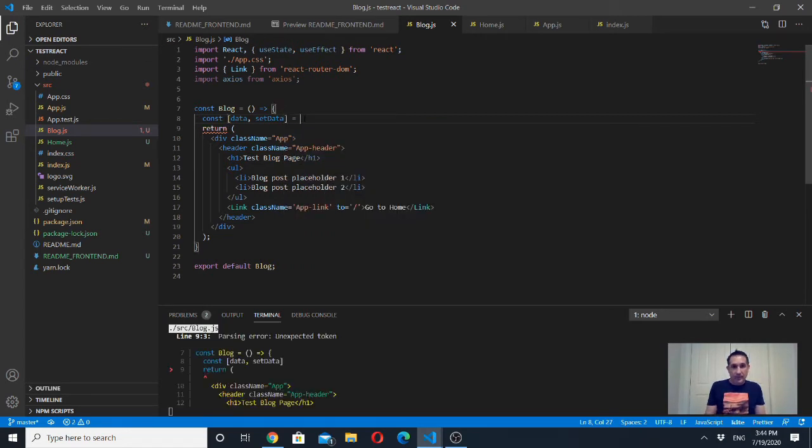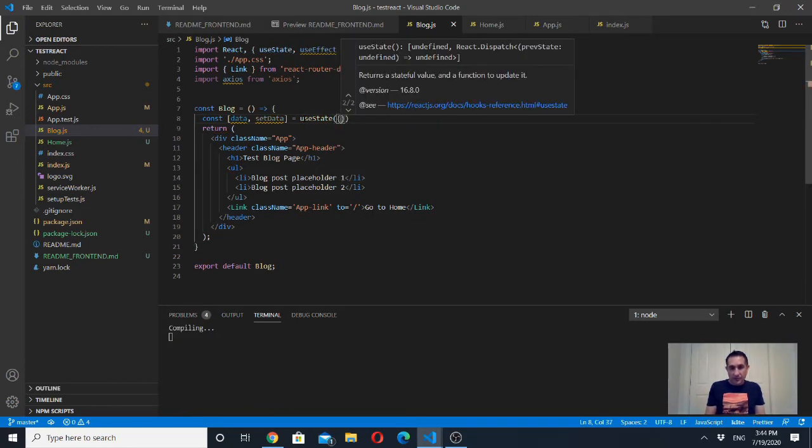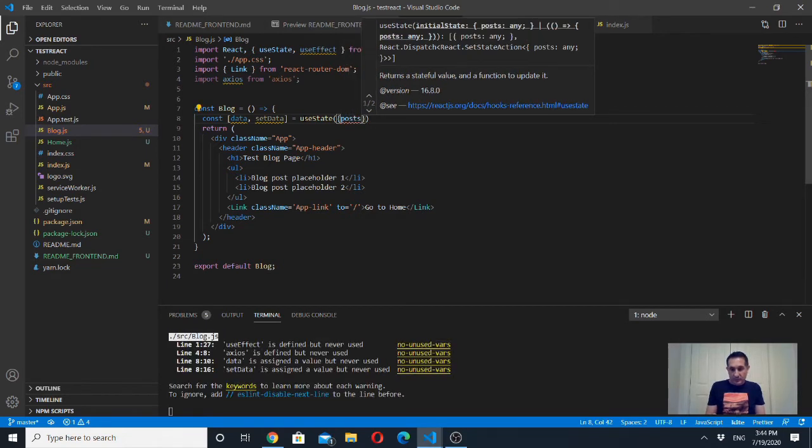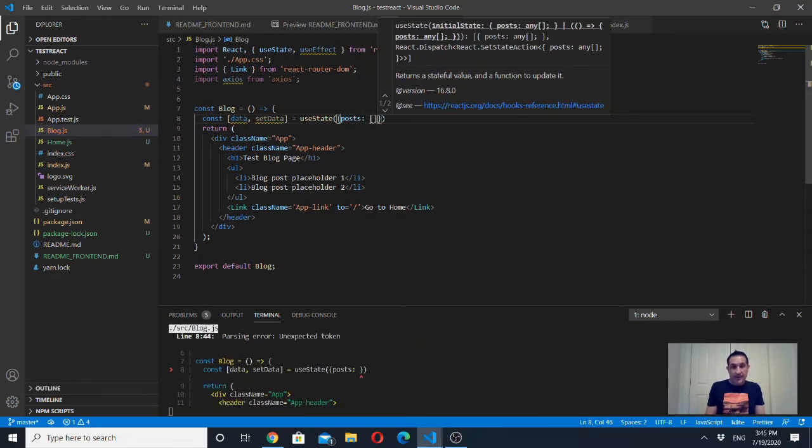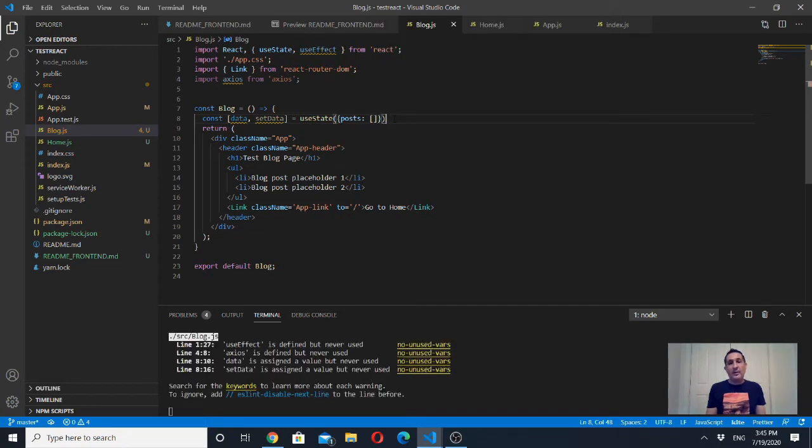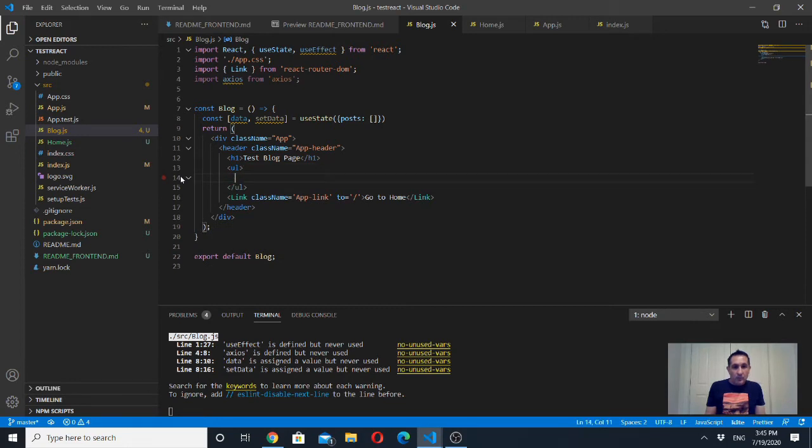And we're going to set that equal to useState. And we're going to set an initial state of an object which contains a post array that is empty. So when we render the map with an empty post array, it's going to basically put nothing there. So that's what we want until the data is actually retrieved, and then it would render the full set of data.